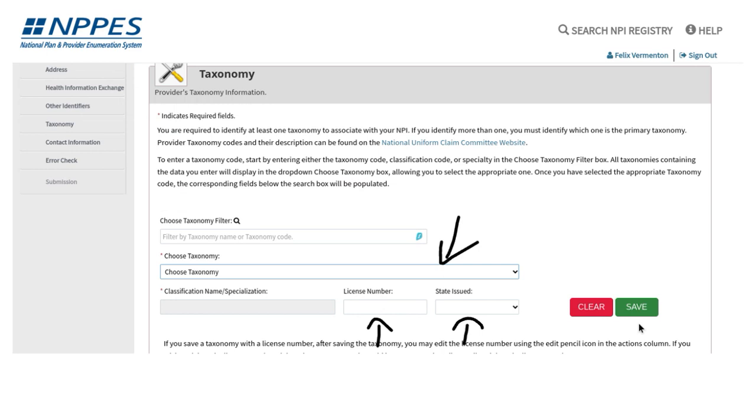Then we're going to get to taxonomy. You have to choose the right taxonomy. The right taxonomy is your right specialty. You're going to click here, and there will be a long list of specialties where you could choose from. Choose the one that exactly matches what you do for a living and what your license is for.